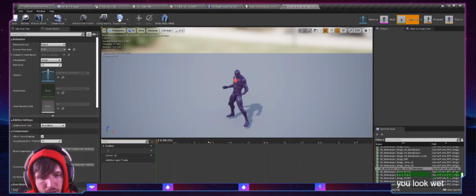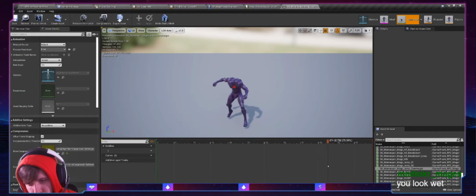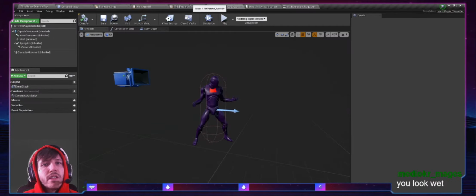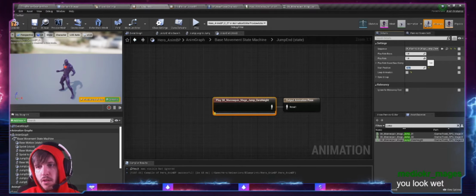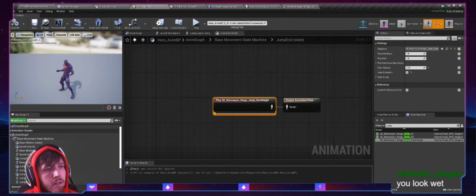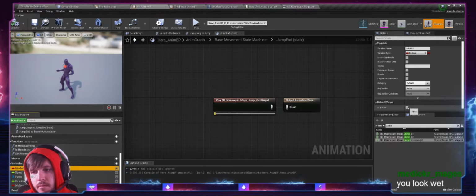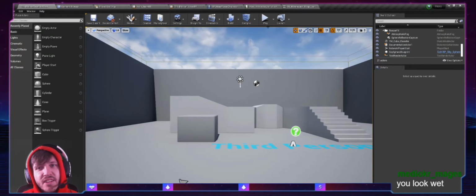So is this in seconds? So maybe if I do starting position 0.75. Okay, and now if we do is in air, and T-pose, and then that looks kind of better. Let's see.